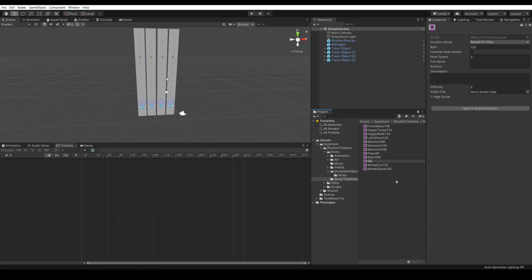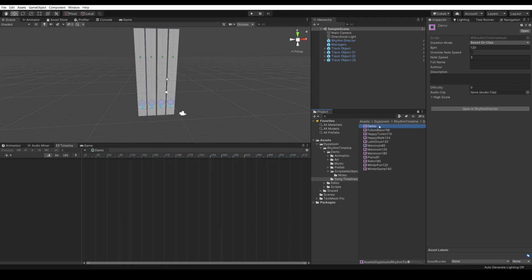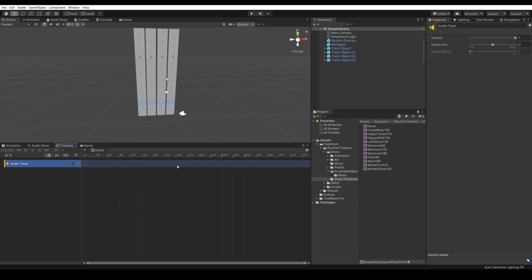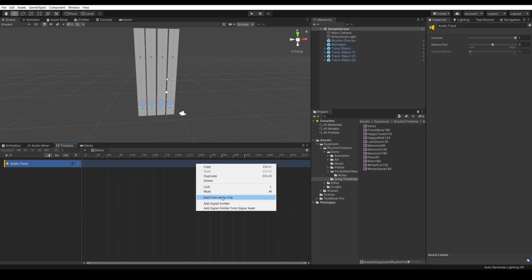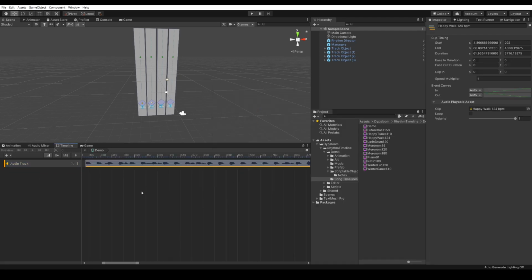Here we say Demo. Of course, what we could have done is duplicate one of the existing ones, but I want to show you how we can create one from scratch. So here what we'll do is add an audio track where we can put our music. So right click, add from audio clip. We'll take a random one, Happy Walk.